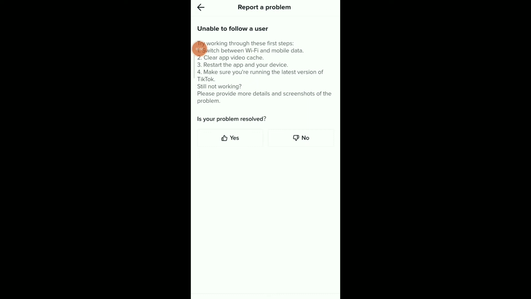The first thing, you should switch between Wi-Fi and mobile data and clear up video cache. Restart the app and your device. Make sure you are running the latest version of TikTok. If this is still not working, click on No and click on Need more help.